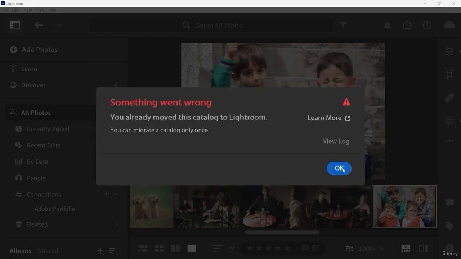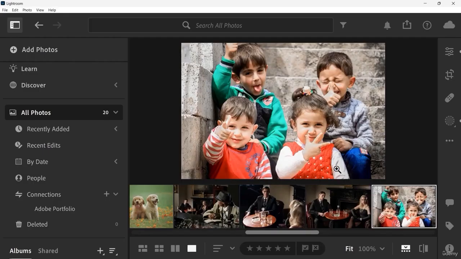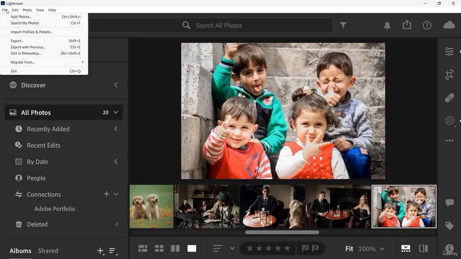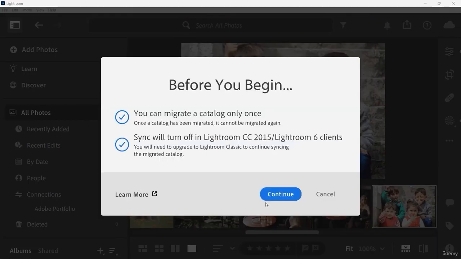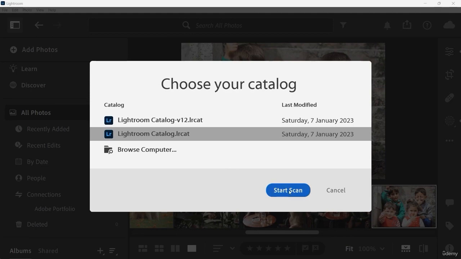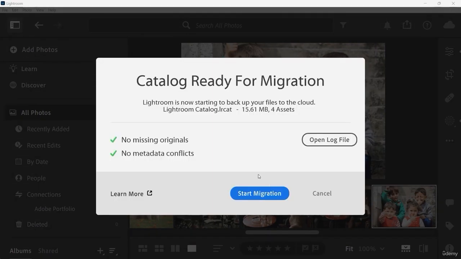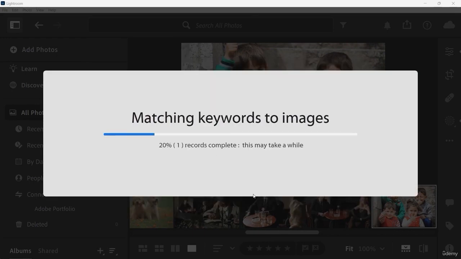And you will see that if you chose the wrong catalog, it will show you that something went wrong. You can see that you already moved this catalog to the Lightroom, and if you worked on this before, you'll have this error. So I'll just click on OK, and then I'll just choose the other catalog here. I'll migrate from, click on continue, continue, then click on this one. Now, if the scan is successful, you'll be able to see that there are no missing originals or metadata conflicts, and you can click on Start Migration.